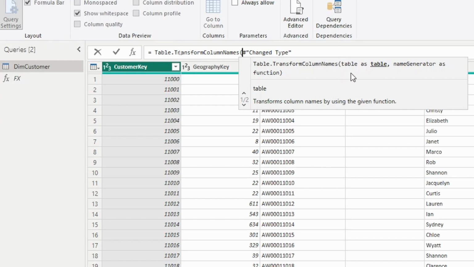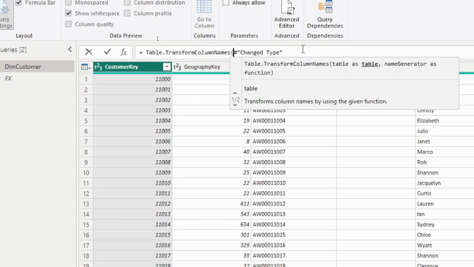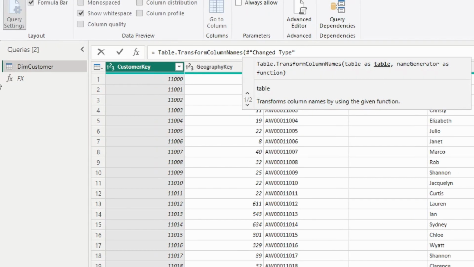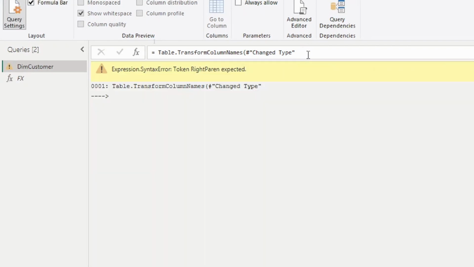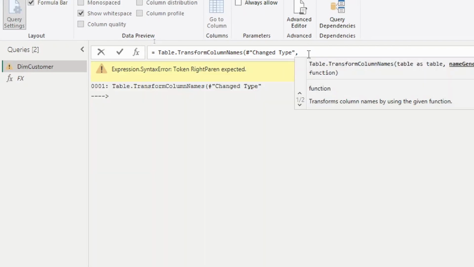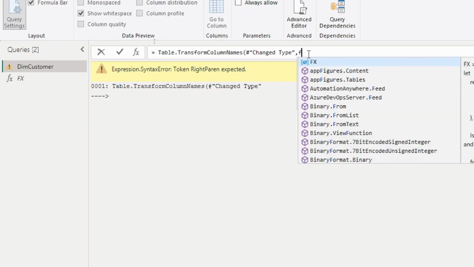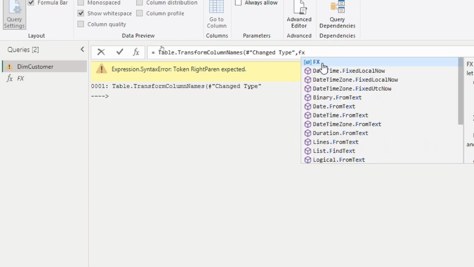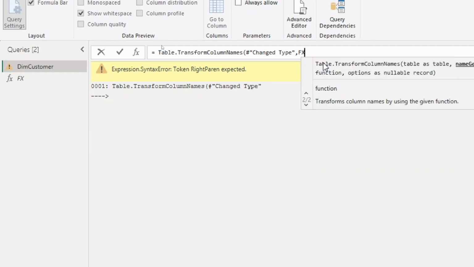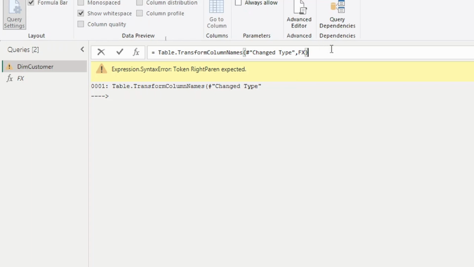The first thing that it asks for is the table as a table. Well, your previous step reference is that table. So the name of that step is going to go here. Then the second part is the name generator as a function. Well, that function is the FX query that we created over here. So I'm going to put a comma in here, and then call out to my FX function. There's my FX function here. And I'm going to close up my parenthesis.